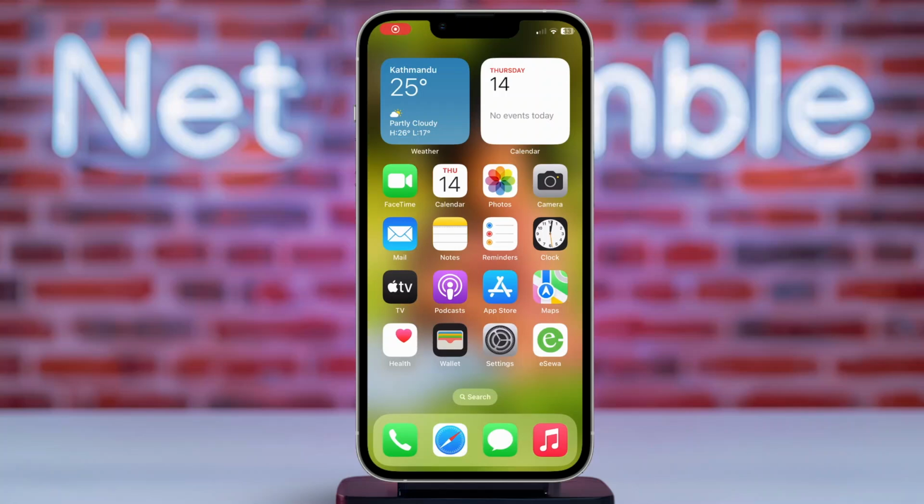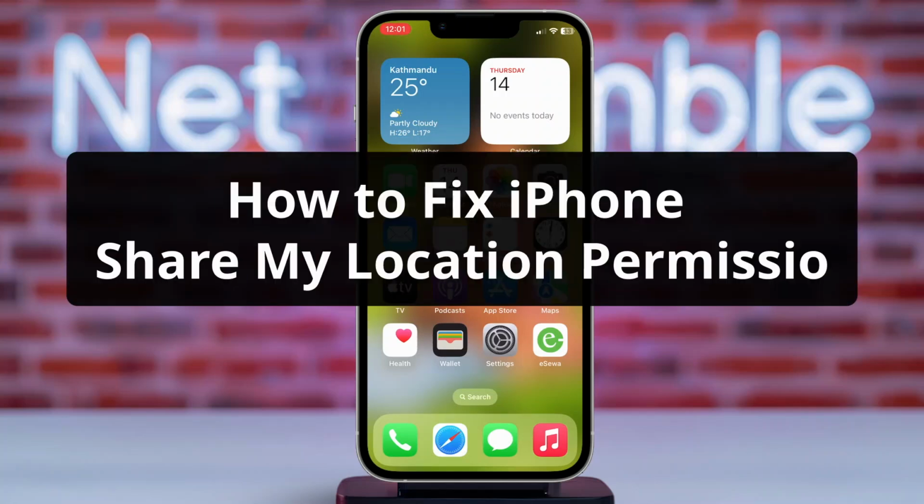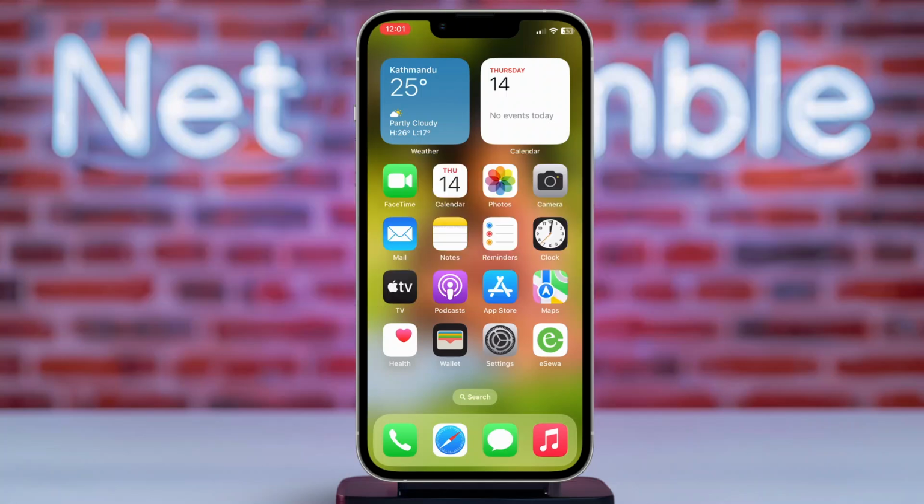If Share My Location is not working on your iPhone, is grayed out, or says unavailable in the Find My app or Messages app, here are some quick fixes that can solve the problem.